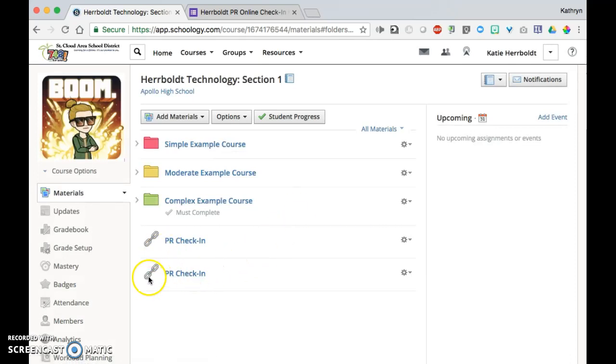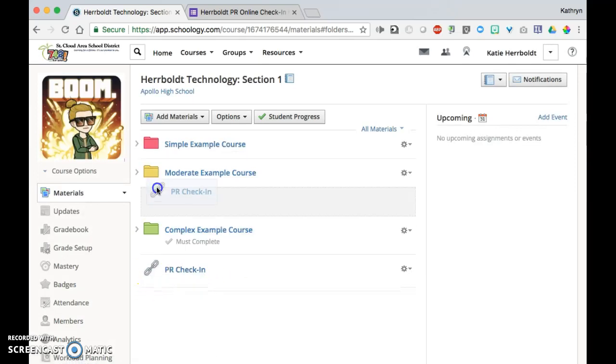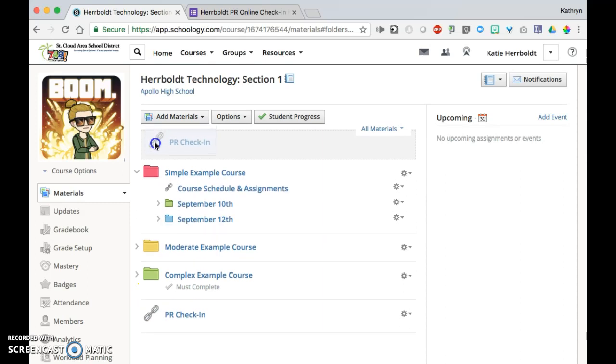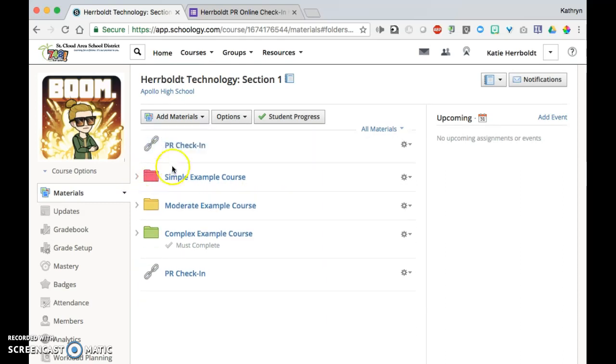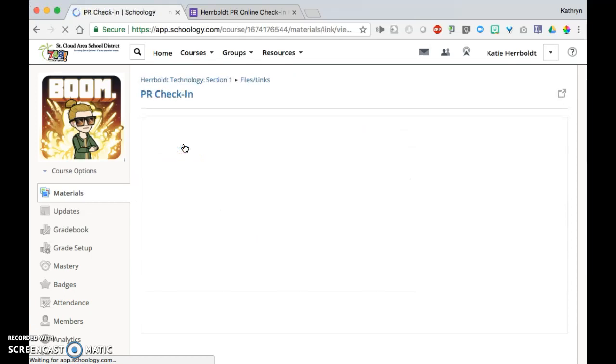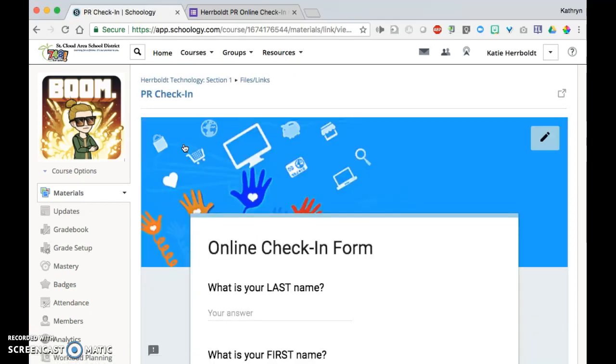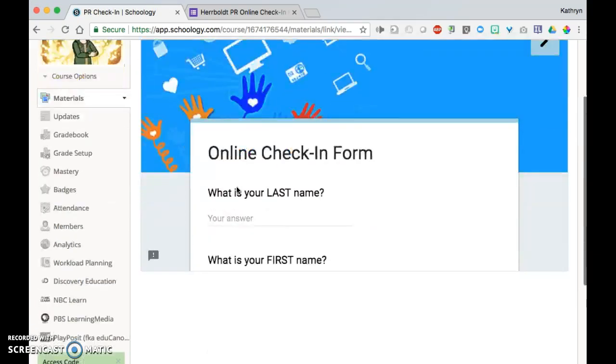All right, it will show up on the bottom. If you want to move that to the top of your Schoology page, you click the icon and drag it up. And you can see what it'll look like for students by clicking right there. It'll be right within Schoology.